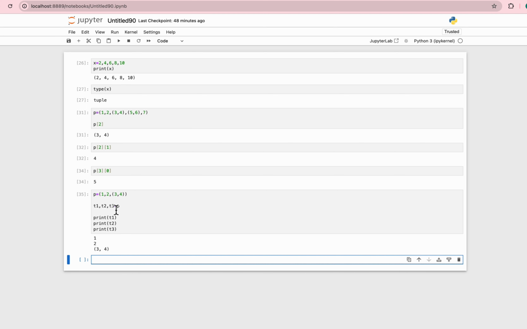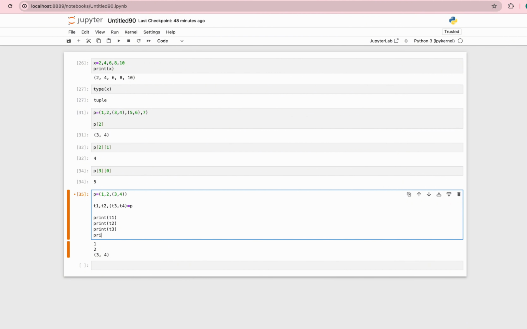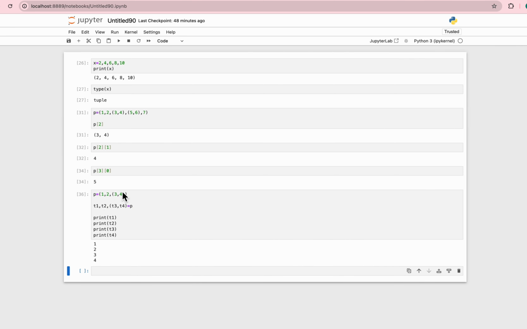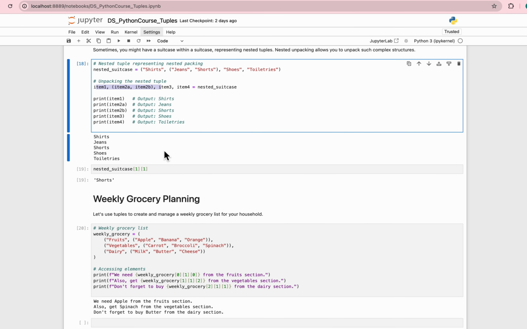Now for the third element you can further unpack. So instead of writing T3, you can write something like this, T3, comma T4. So now if you print T1, T2, T3, and T4, this will give you all the unpacked values. So that's how you unpack a tuple. There are two methods to unpack it: either you create values like this, or you use the slicing option. So this is called packing and unpacking of tuples.